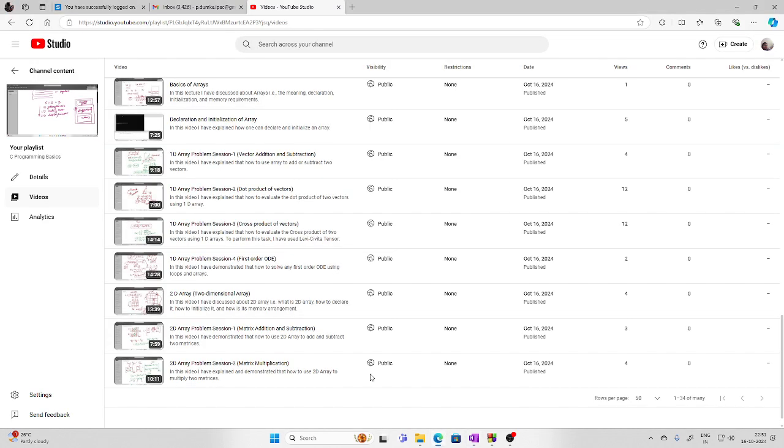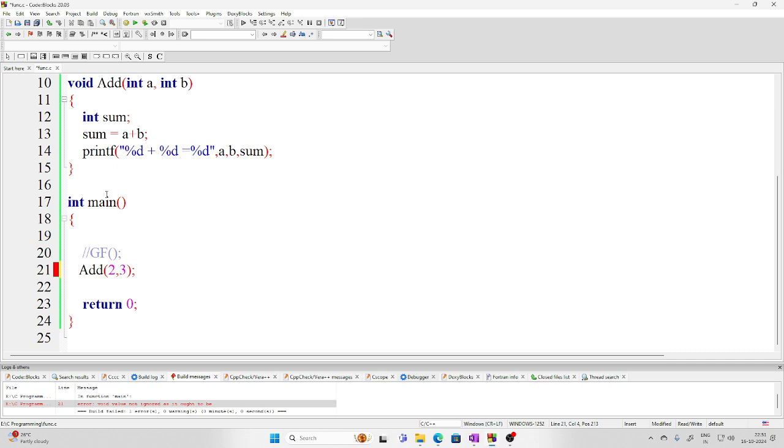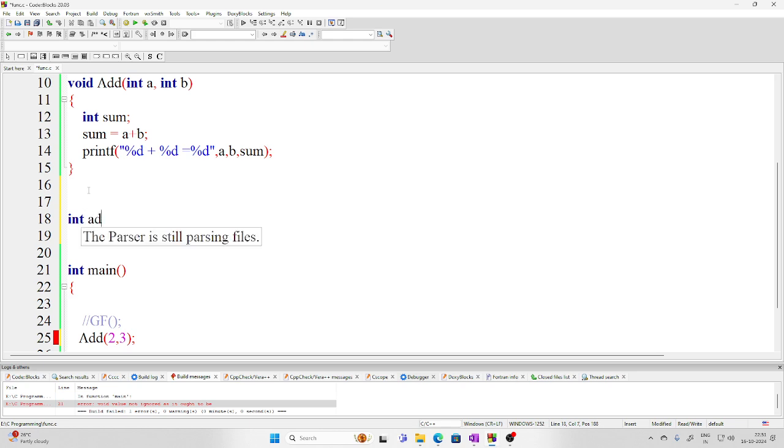So let us do this. Let us make another function. This time it is returning an integer. The name of the function is add. Now this add and this add will be different because this is capital, this is small. This is taking integer a, integer b as argument, and then comes the body.